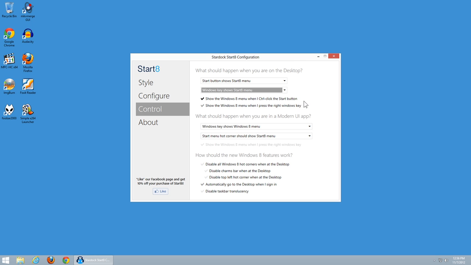Now if you happen to have two Windows keys on your keyboard, one on the left and one on the right, you can also set it up so that the Start screen will appear when you press the right Windows key, and still leave it so that the Start menu shows up when you press the left key.